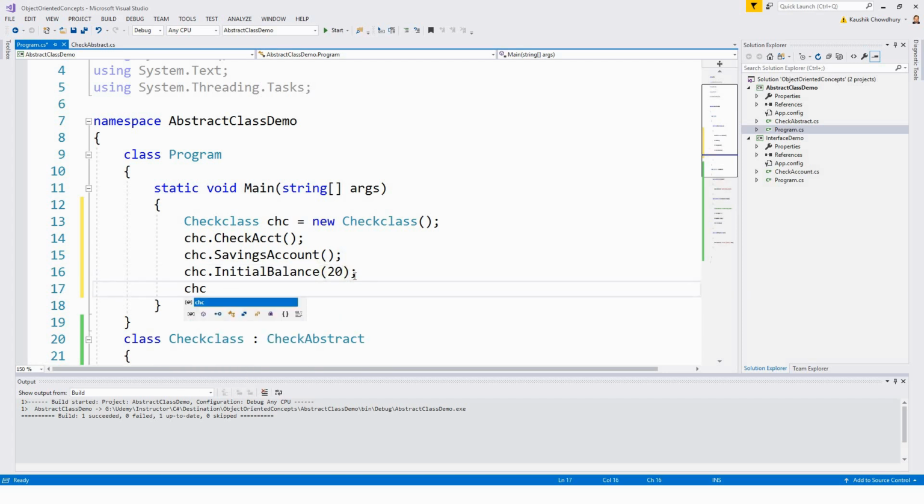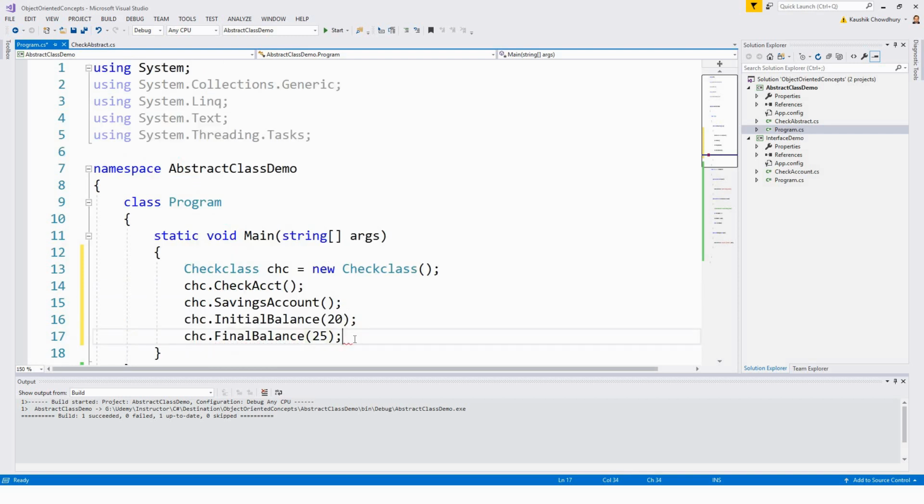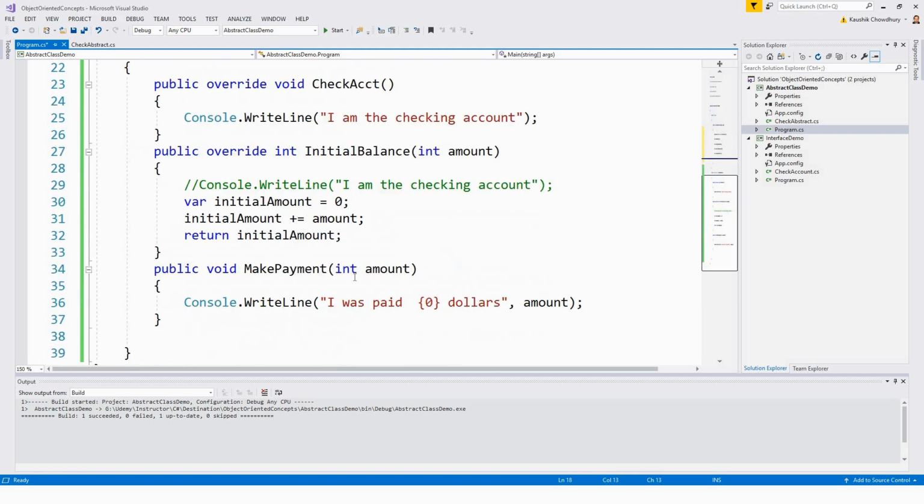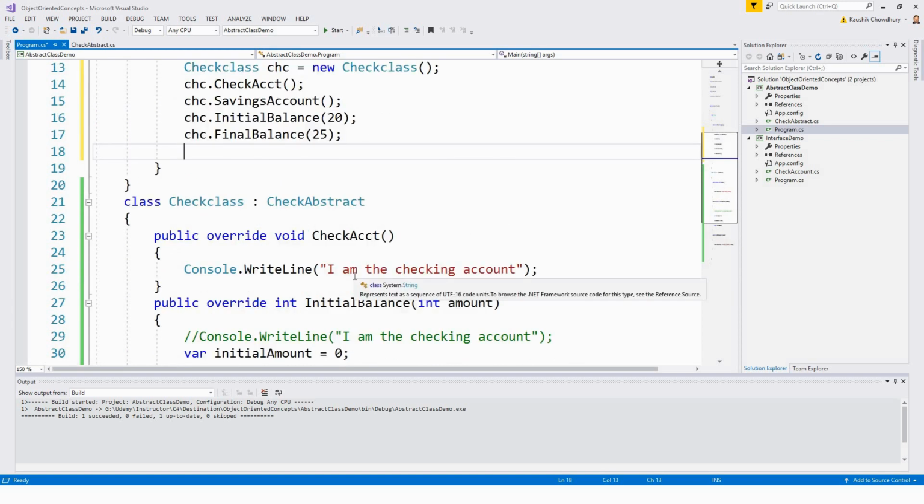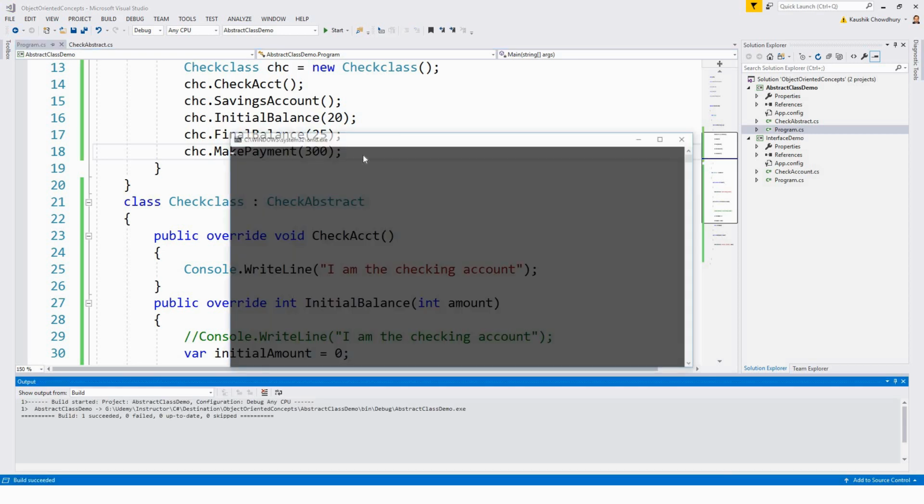And then what else? chc dot final balance. Okay, and final balance is also an integer. And then I can use this make payment, chc dot make payment, and give it say 300, and see the fun. Control F5 to run the application.